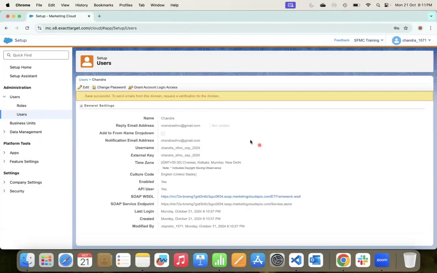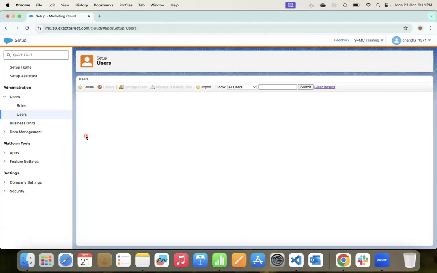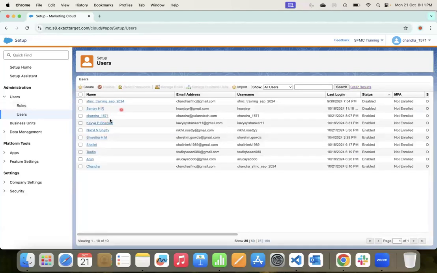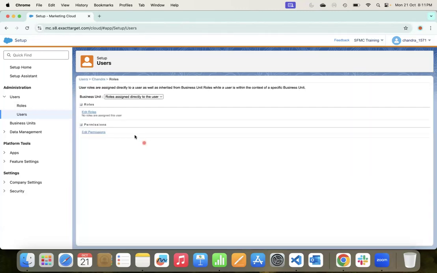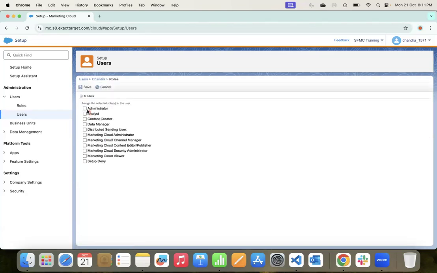Once I click save, I should take the mouse away. Once the user has been created, you people have to ensure that roles are given to this user. For this particular user, I'll click on manage roles because without roles, they cannot access anything. Under edit roles, I'll be giving Administrator, Marketing Cloud Administrator, and I'll ensure that setup is not accessible. Exactly the same thing is also given to you people. Once I save it, I'm ready to log in with the new username.